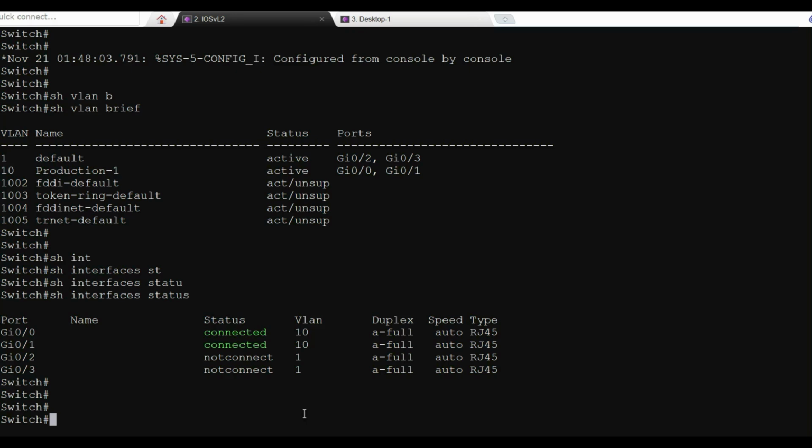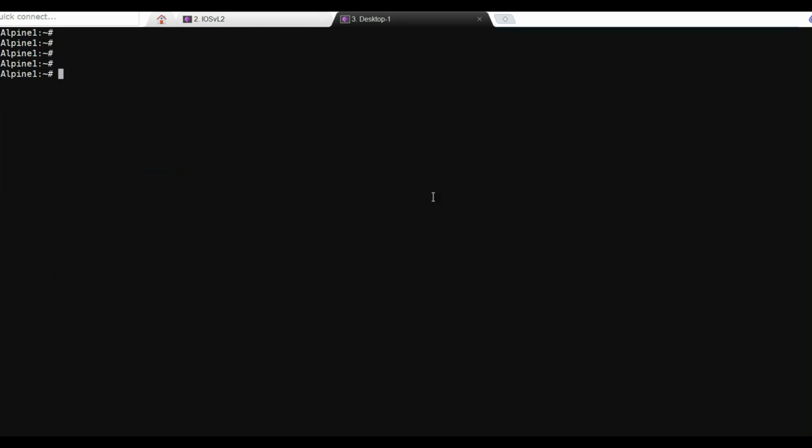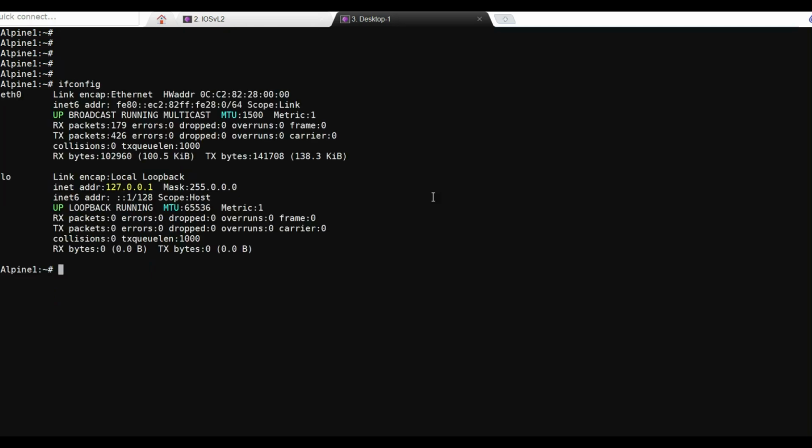Okay, so let's save this config first. No, we will not save this. We already verified the commands. The VLAN is there, they're connected. So let's go now to Alpine. This is Alpine. This is connected to gigabit 0/0, which is under VLAN 10. This is a Linux box. So right now it has only one interface, a loopback, and one interface connected to the switch. It has no IP address yet.